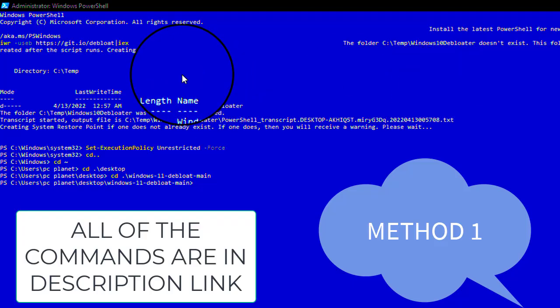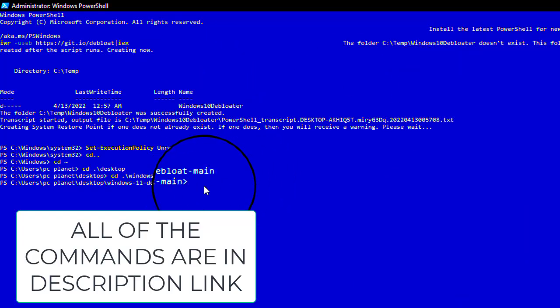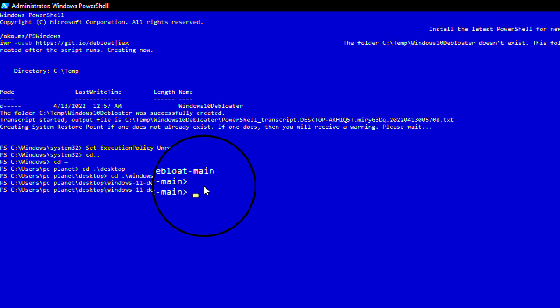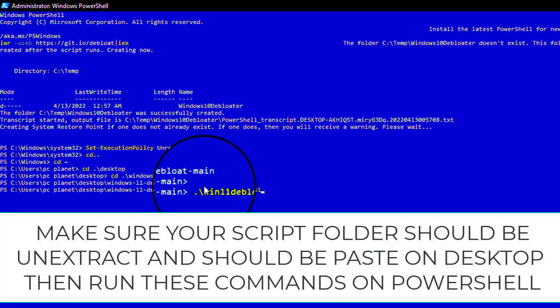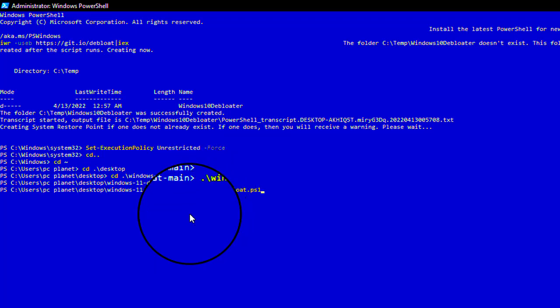So I have typed all of the commands. When I press the enter button here and type another command, this is the last command which runs the debloating process. Now here you can see after pressing enter, the process starts working. It takes a little bit of time.